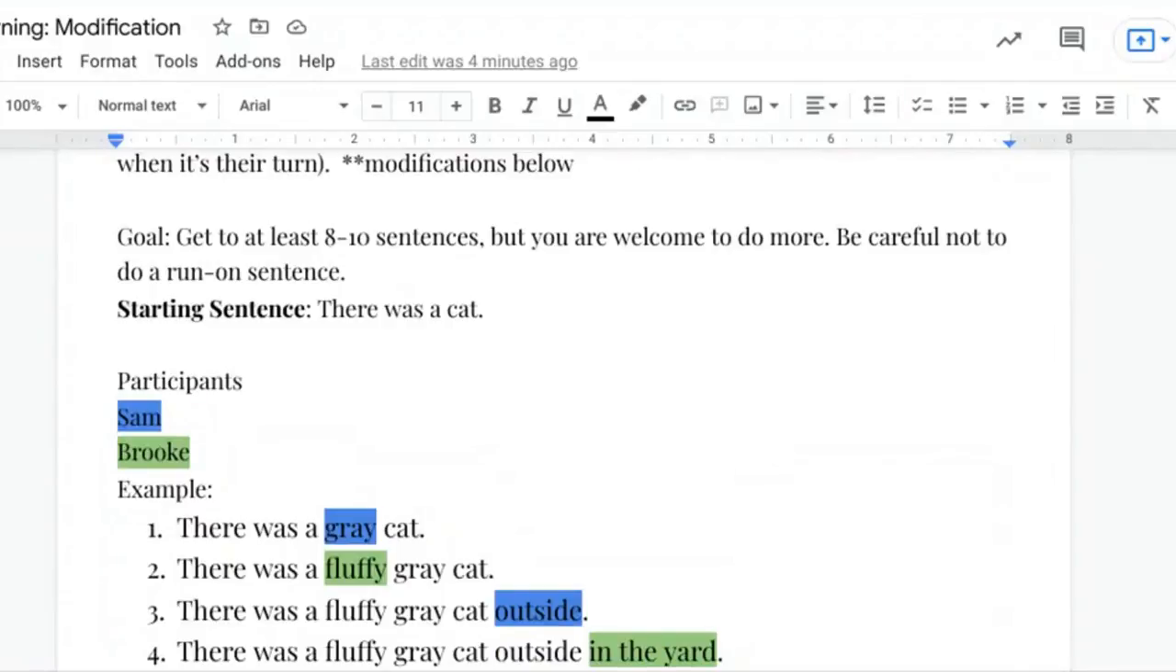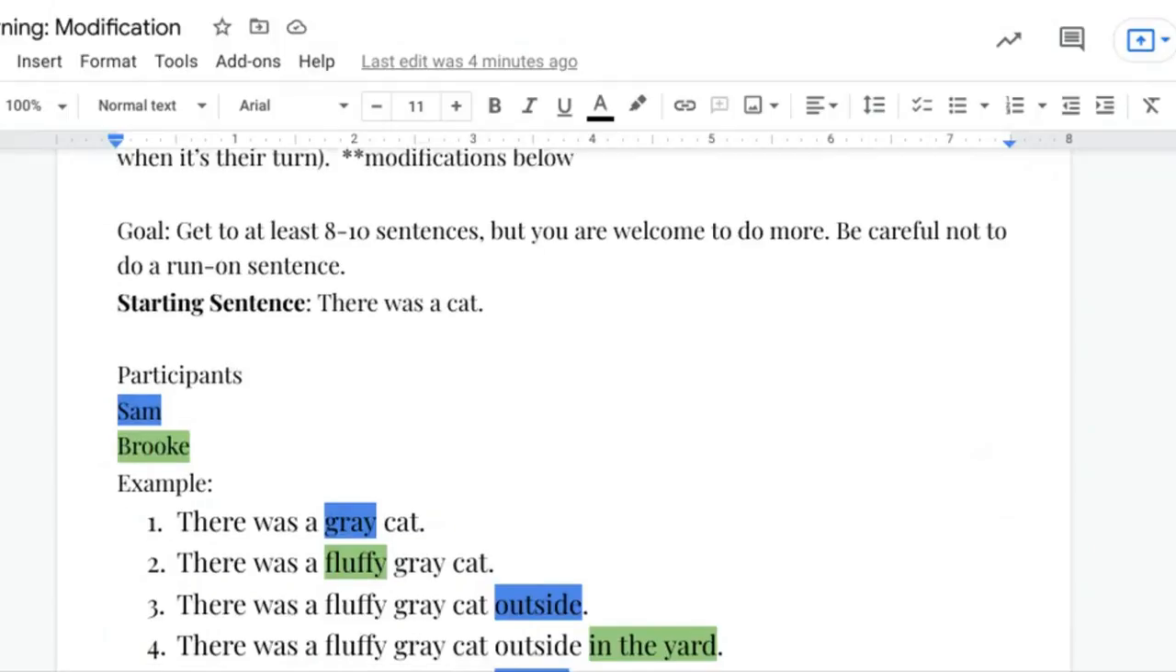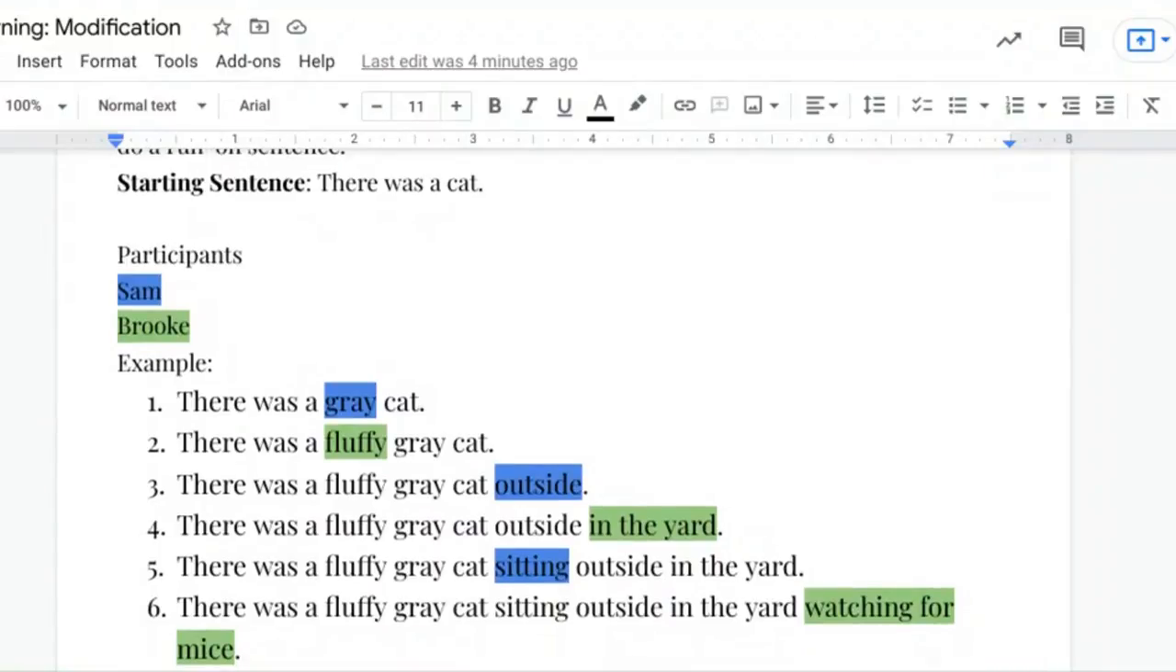Everybody in the class will get a similar starting sentence, if not the same. And the goal is to try and get to 8 or 10 sentences. You can change that however best fits your students, or individualize that with groups of students. So the participants will be listed here, and they will highlight their name. You can choose the colors for them. You can let them choose the colors.